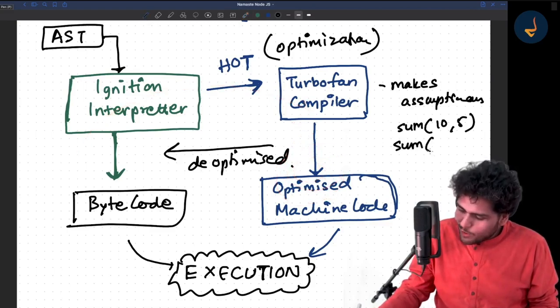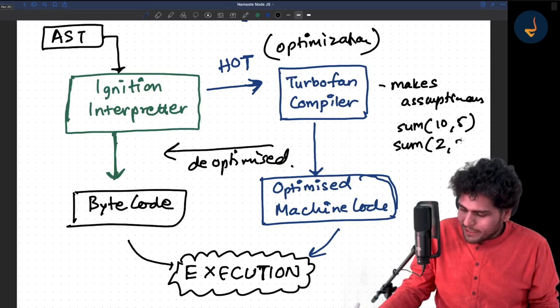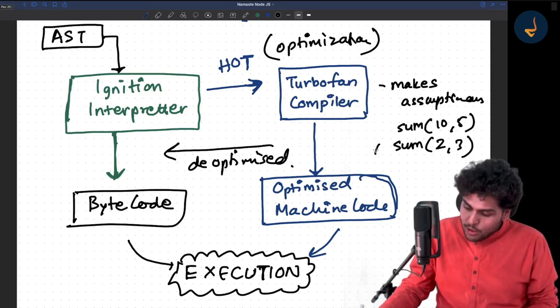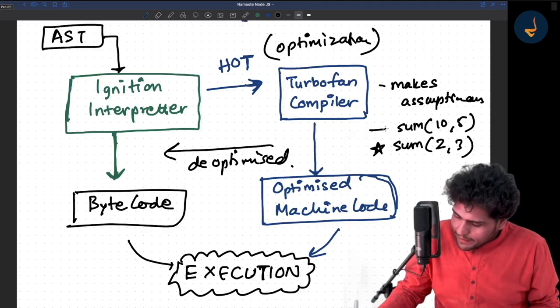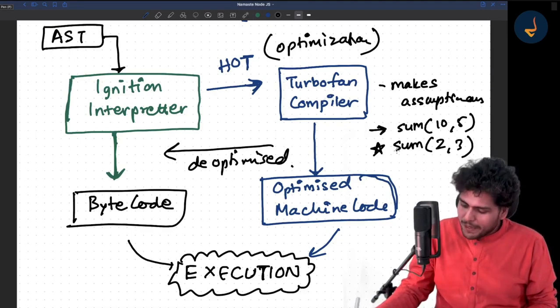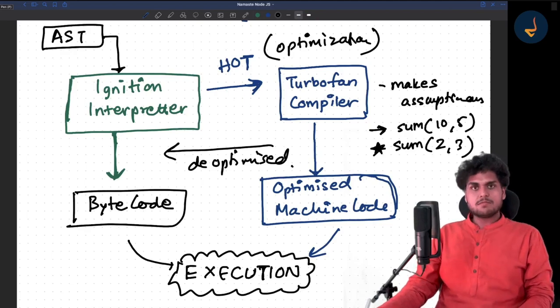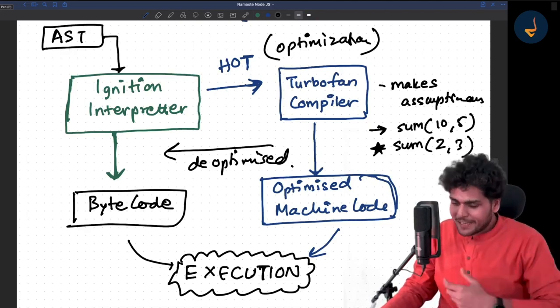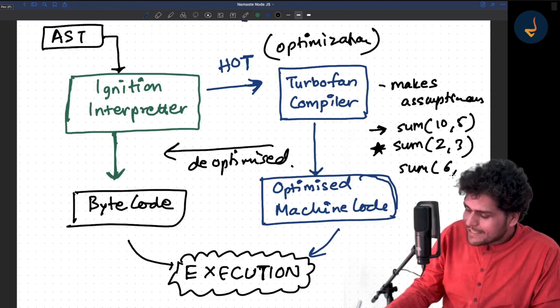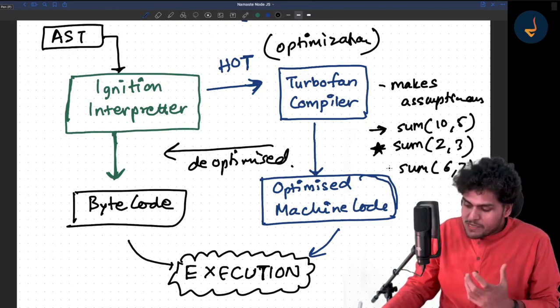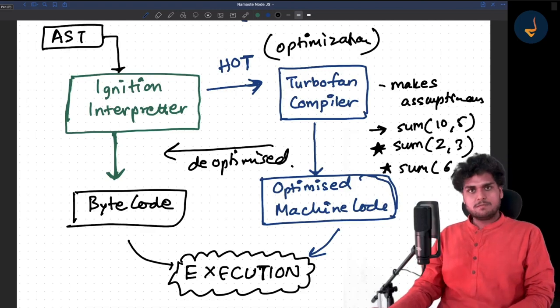suppose you make a call to sum 2 comma 3. This will run very fast, right? This code will be compiled, and it will run very fast. Suppose you call the sum once again with the numbers maybe 6 comma 7. This code will also run very fast.